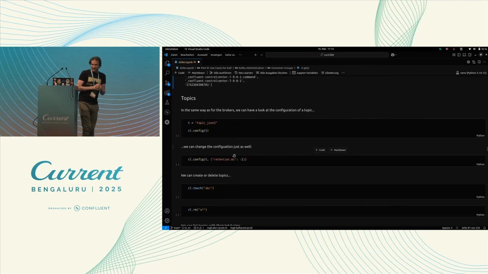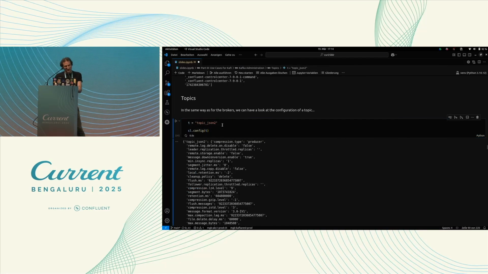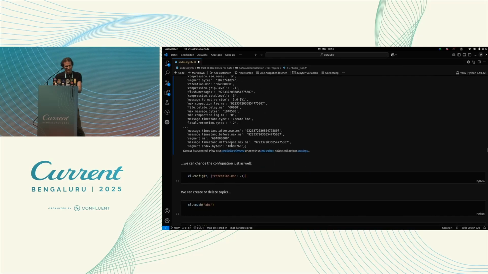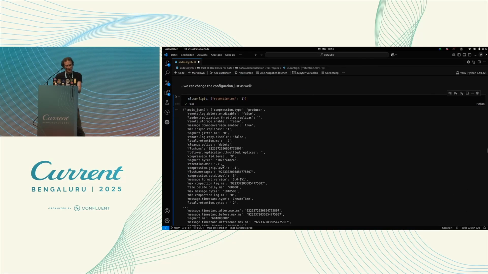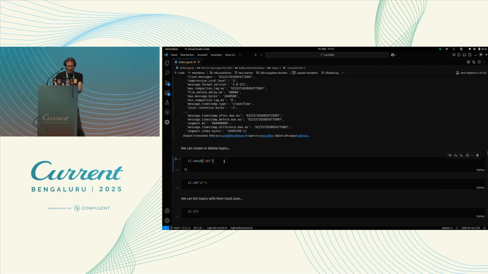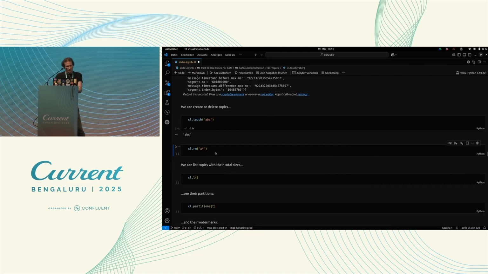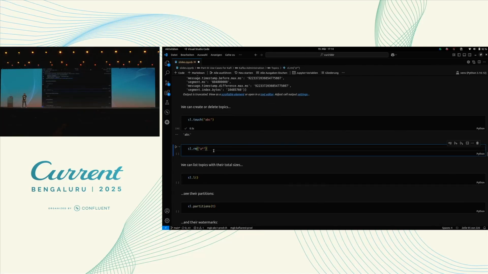What about topics? I mean, groups are not so exciting, maybe. We can do the same stuff as with brokers. We can do config of topics. We can see it, we can set it. So we can set the retention to unlimited here. We can create a topic, you've seen that before. You can remove a topic. You can also use wildcards here, stars or question marks, like in a shell. That's the idea.